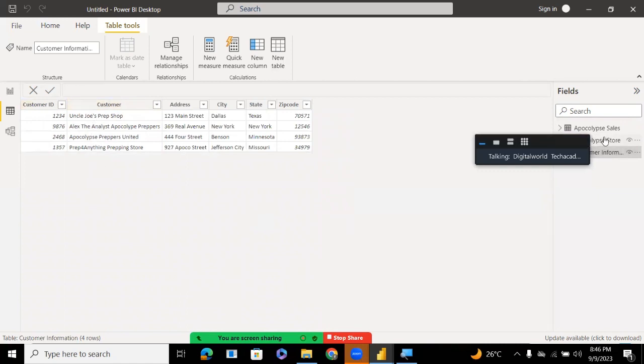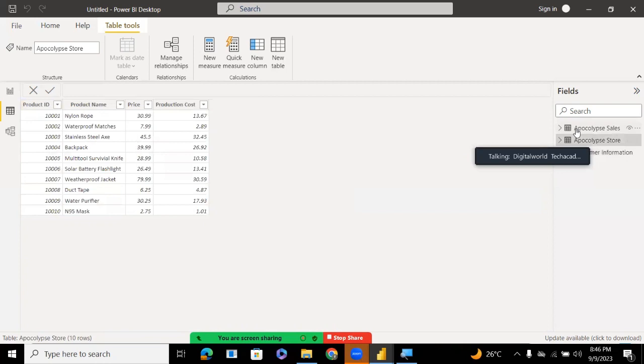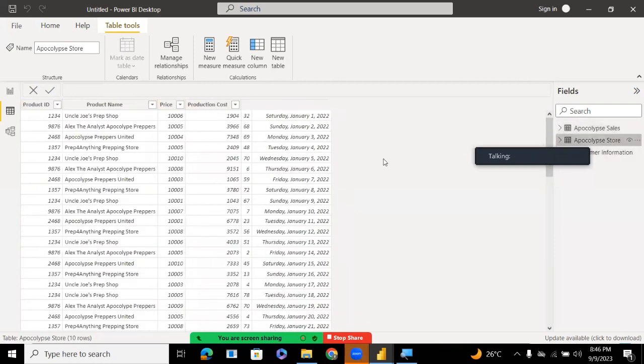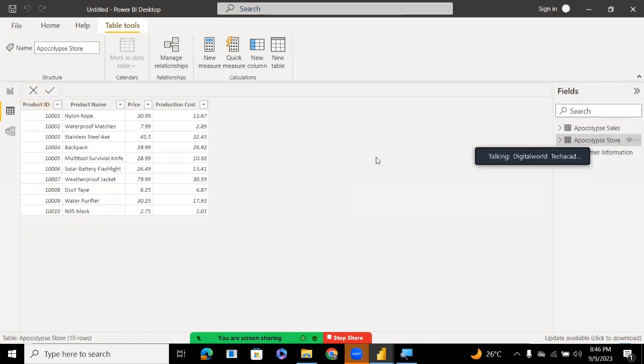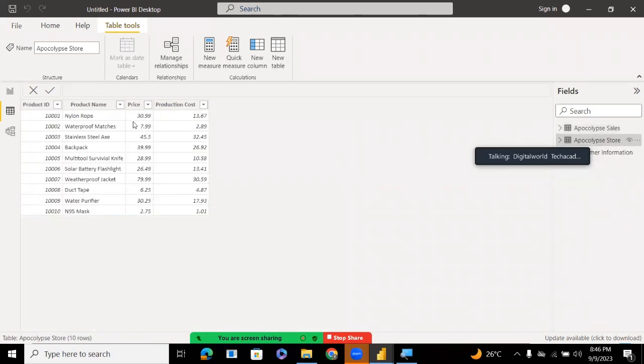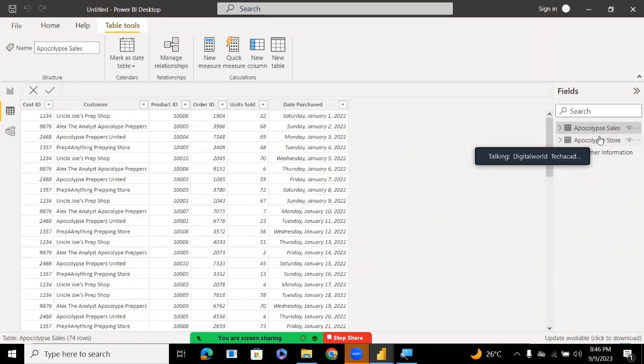Then we have the store. We have the product ID, which is coming from this place. This is our product ID, and all the products being sold in the table we have here are coming from this store. That means this data is coming from these 2 tables here. This Apocalypse sales table is made up of these 2 tables. So without these 2 tables, we don't have this table.